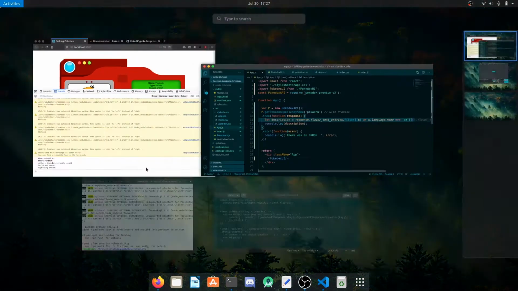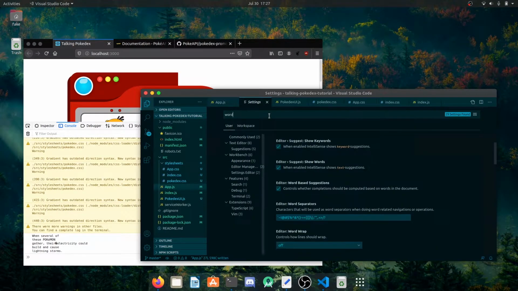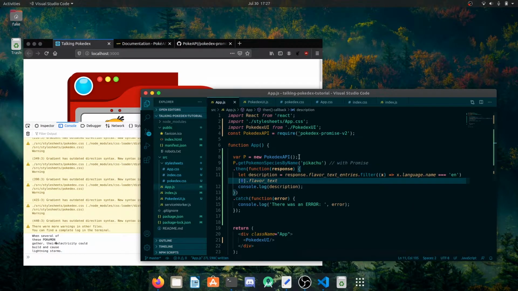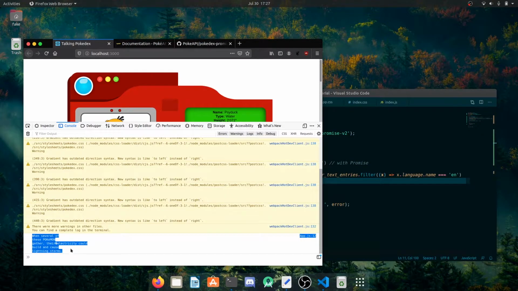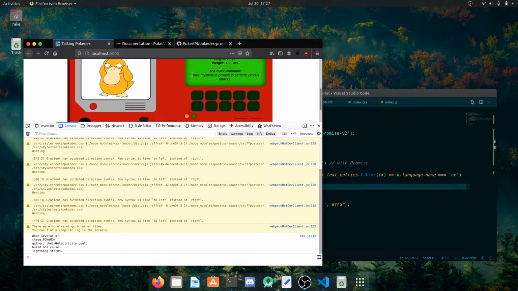Is there a word wrap? I think we should enable word wrap here. I'm going to turn on word wrap. Okay, that's better. So description equals response. We filtered by the language, which is equal to en, and we took the 0th element, which is the first entry in flavor text, and you notice here that this is Pikachu's description in English. Okay, so that's the information that we want to put here.